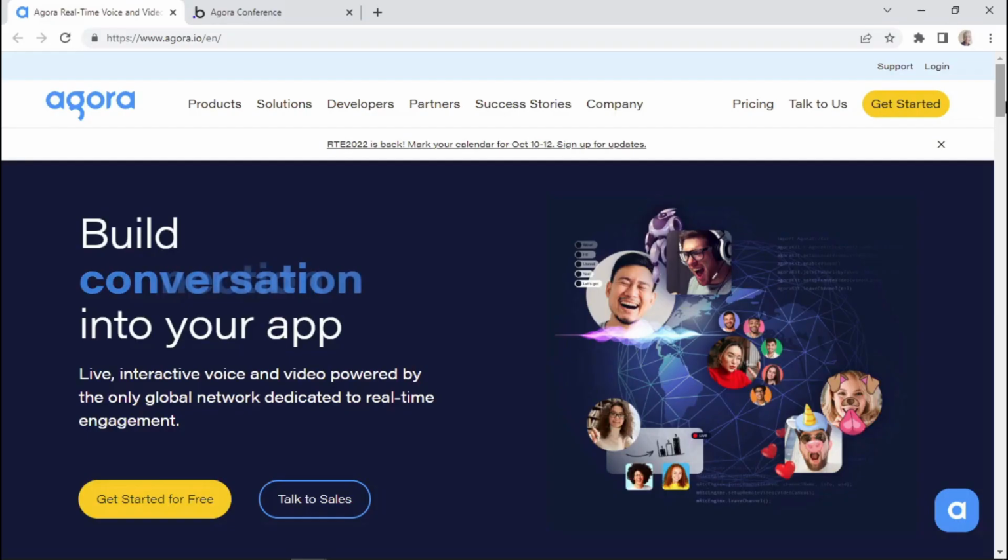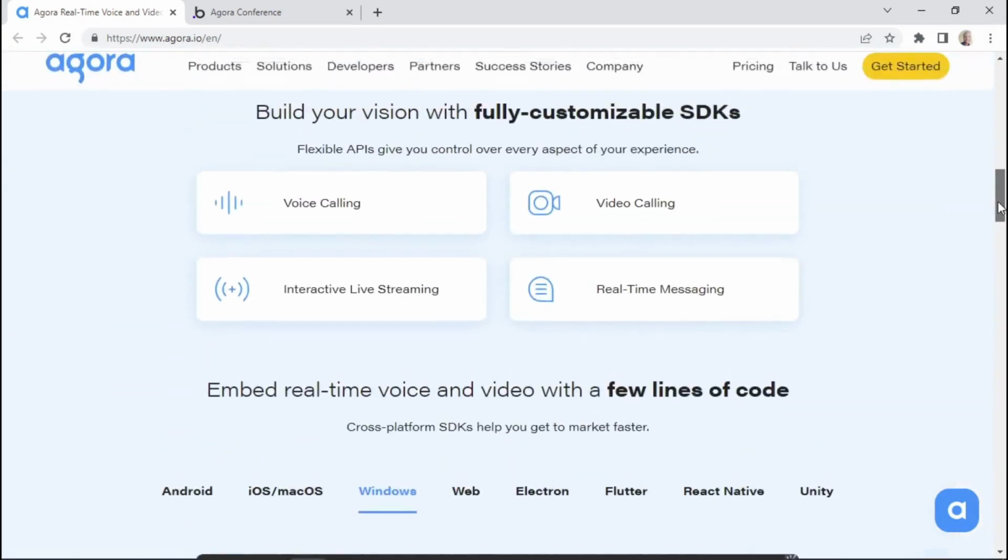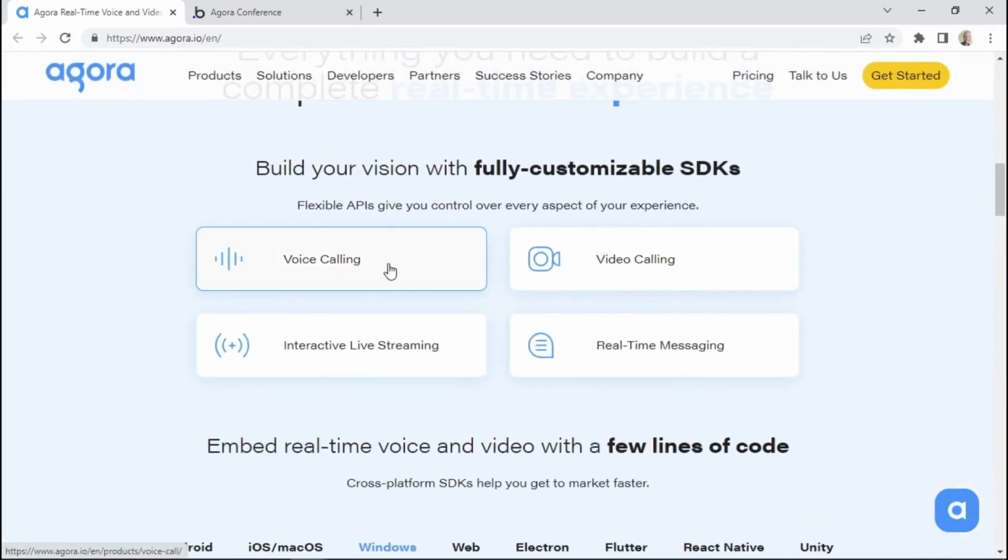So just to explain further what Agora is, basically a real-time engagement platform that provides an API for developers so that they can build apps that have real-time engagement features. And by real-time engagement features, we're basically talking about voice calling, video calling, interactive live streaming, real-time messaging, and so on. So if you want your app to have some of these features, then Agora will make it easier for you to implement them into your own app.